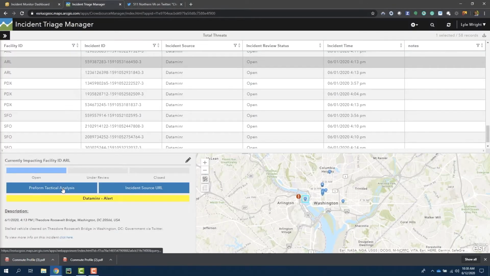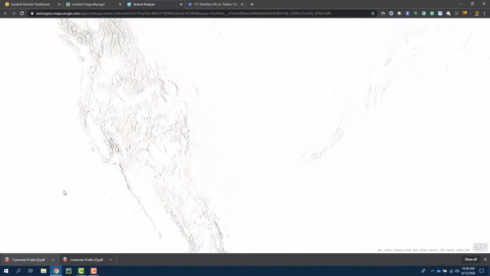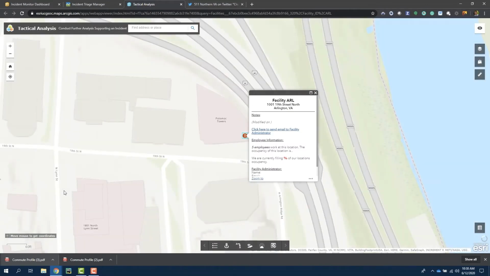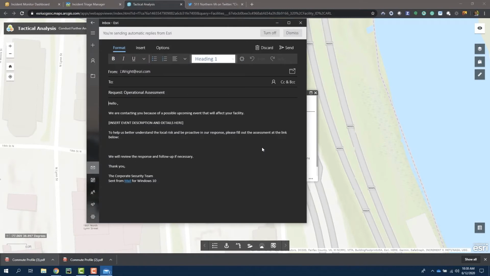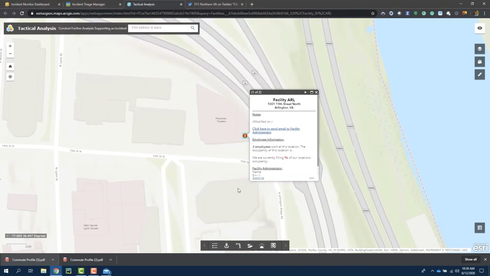From here, I just want to perform a basic tactical analysis to be able to understand how commuting would be affected by this issue on the bridge. To do so, though, I want to be able to communicate directly to that facility administrator at that particular facility. So in here, I'm just going to share a basic template, and I'm just going to drop some reports into this email to be able to send to that person. I start off by selecting that location.